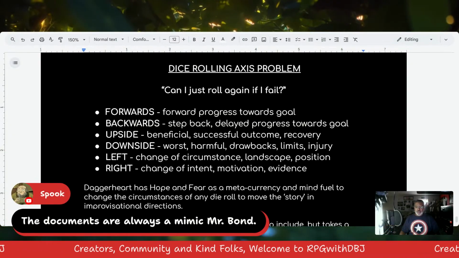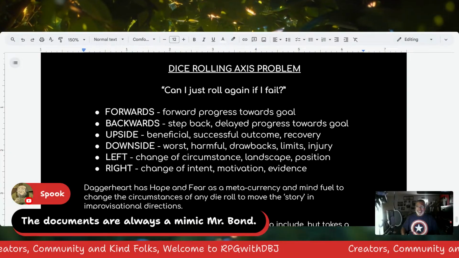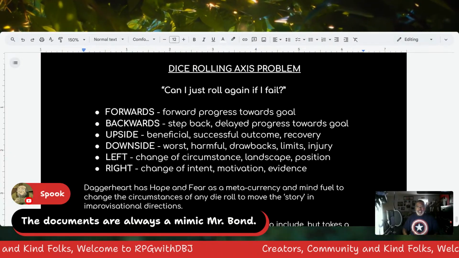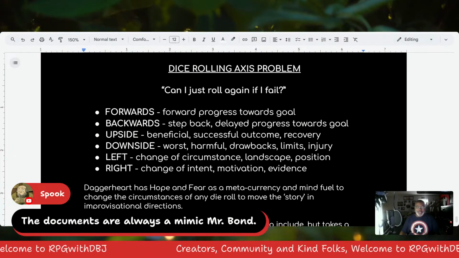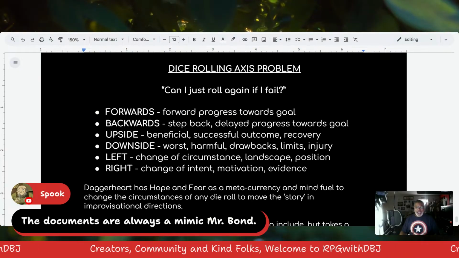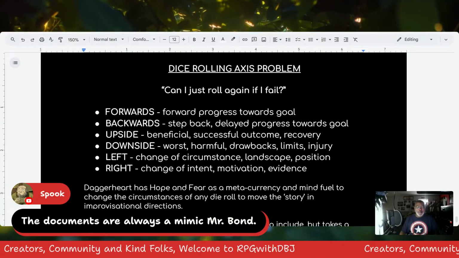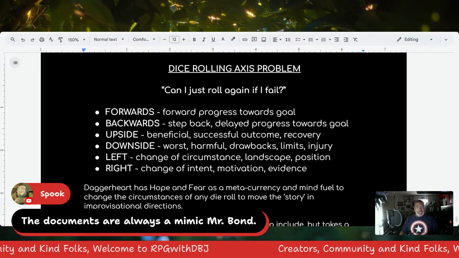The documents are always a mimic, Mr. Bond. Yeah, but the laser's about to zap my genitals. I need to say something to get me out of here, right? No, I expect you to die.